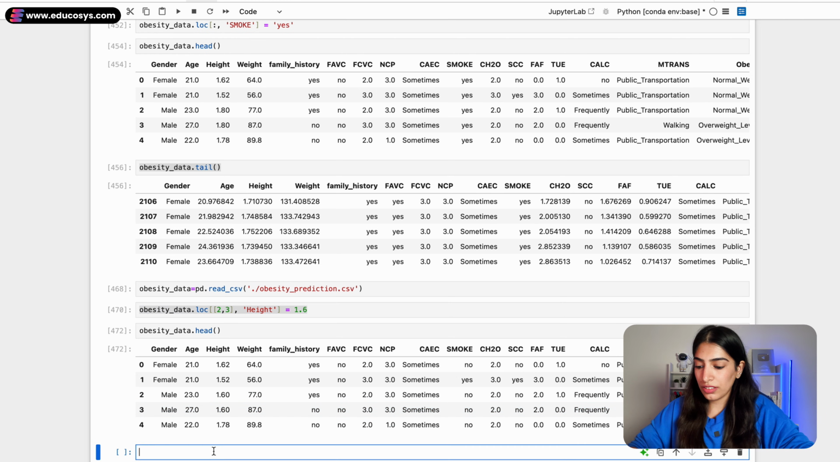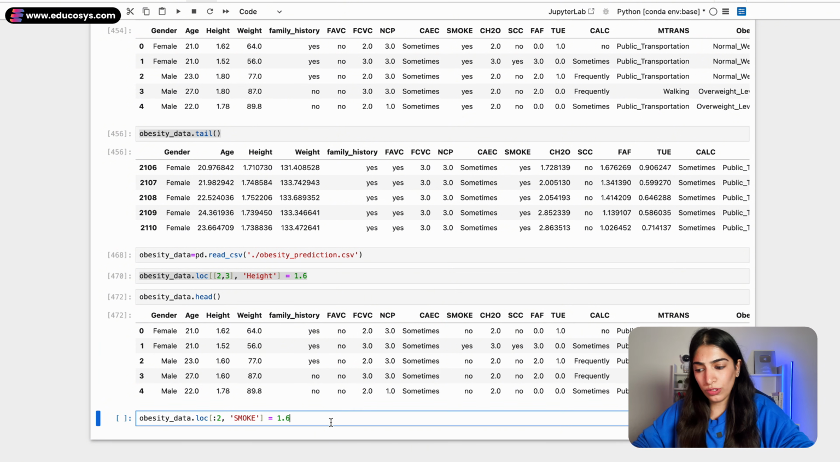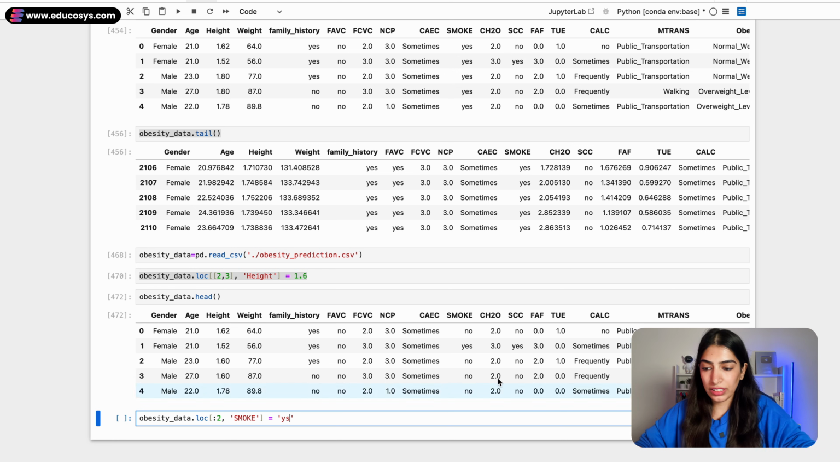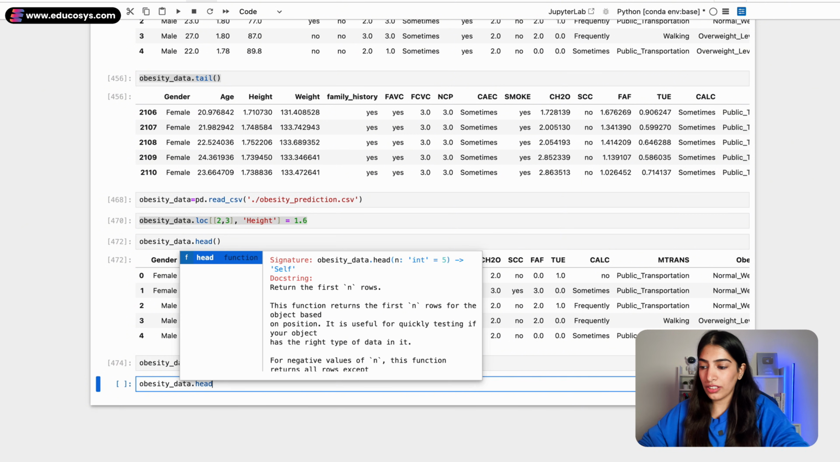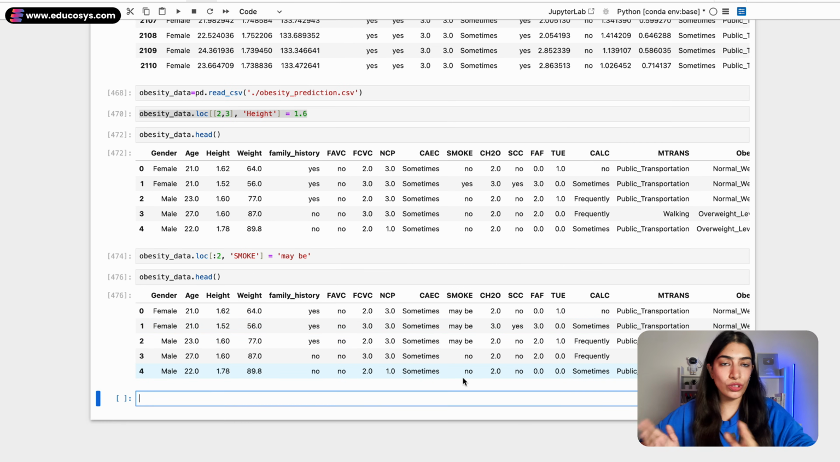Now instead of this, suppose I gave a range. So suppose from starting till second one, update the smoke parameter to say no. So for these 0, 1, 2, this should become no essentially, or let's give yes. So all three of them should become yes, right? And suppose we want something else, maybe. Okay, let's try giving that as well. And if I again check head, I should be able to see my changes. See, correct? So this is how you can play around with loc.